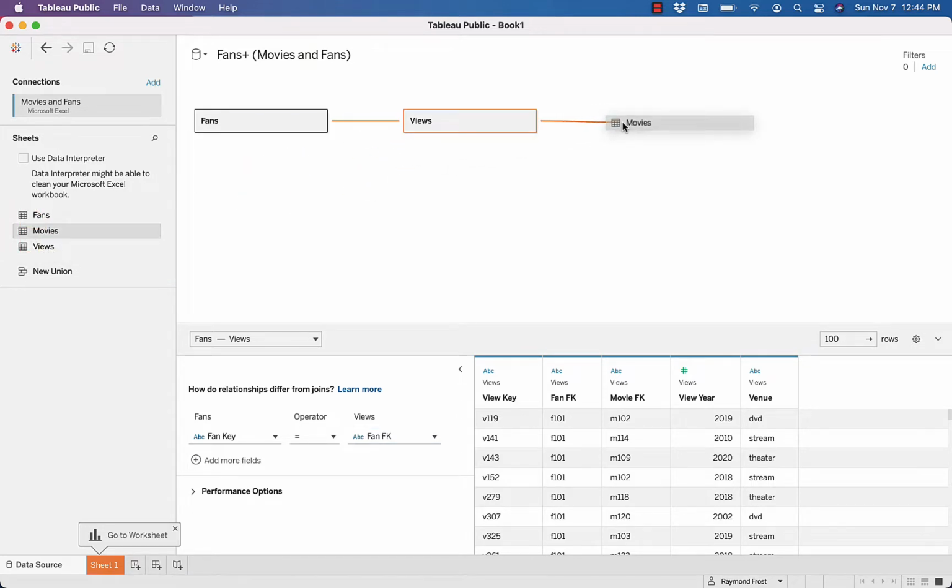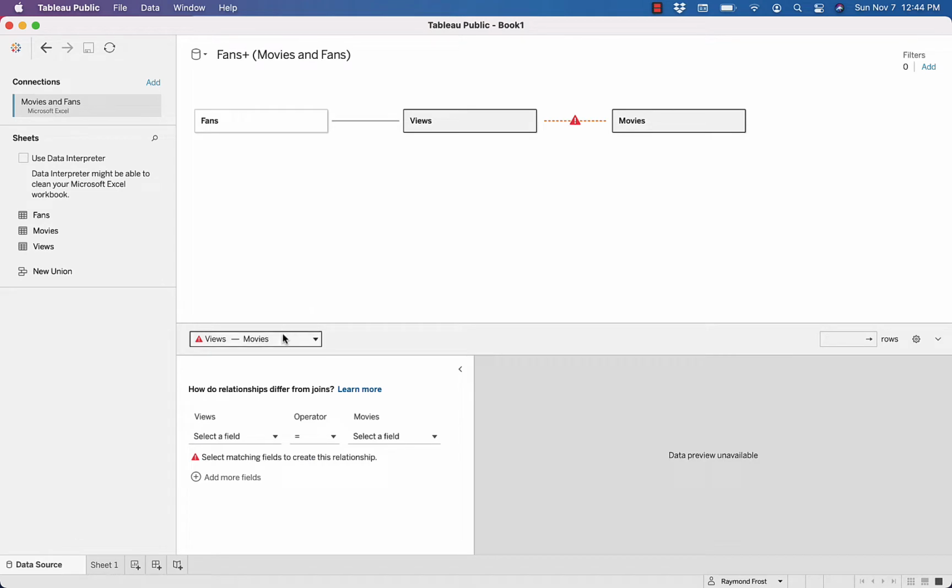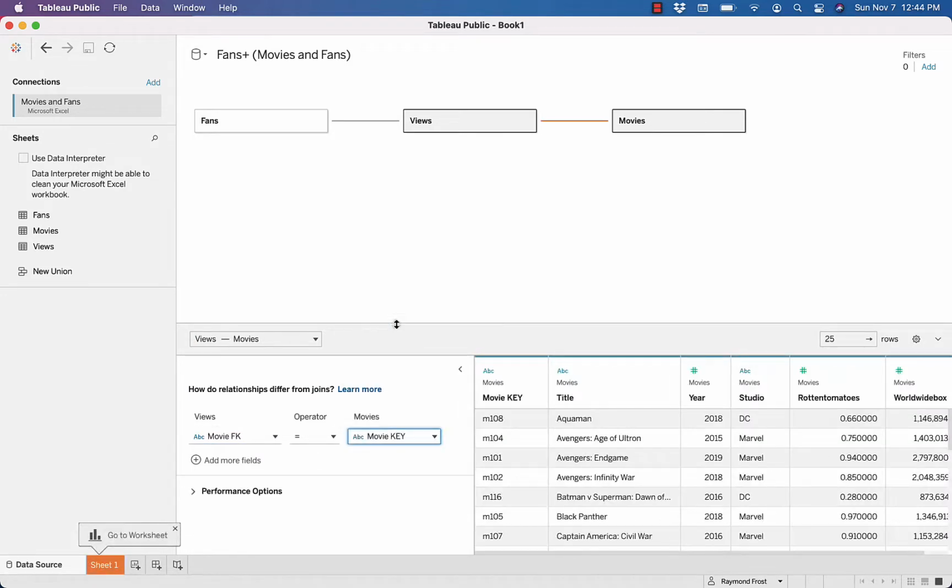All right, and then we'll go to Movies and drag that over as well. Bring it over here so it understands the relationship, that's also a parent, and set up that relationship. So from the Views table, it's going to be Movie FK, corresponding in the Movies table to Movie Key. And that's all there is to it. It's very similar to what you have done in Microsoft Access when you set up the primary foreign key relationships.